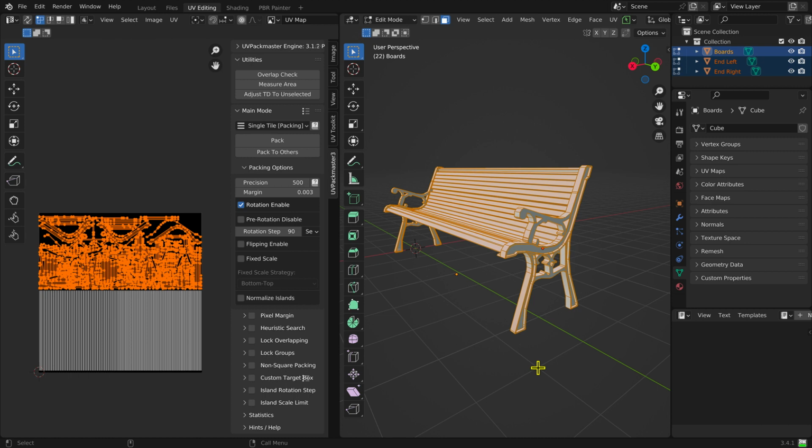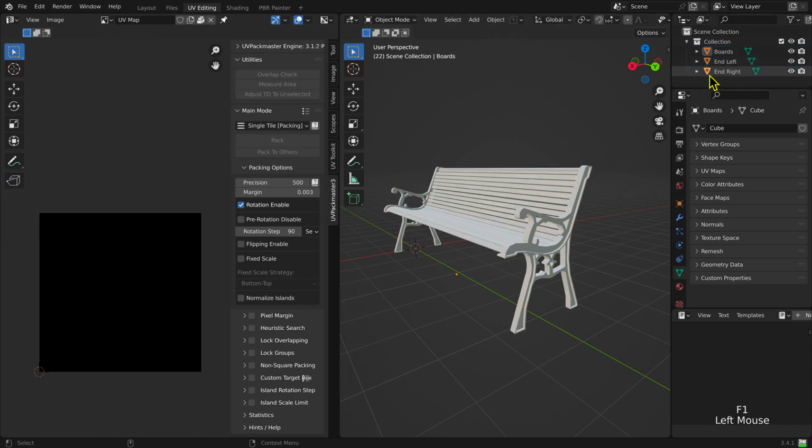Let's combine the two end meshes as we are going to apply the same material to each. In object mode, select the end left mesh and the end right mesh and join. Keyboard shortcut Control plus the J key. Rename the meshes ends.